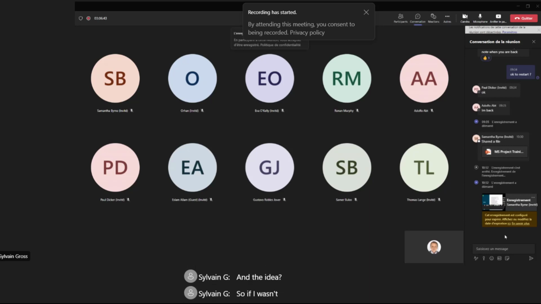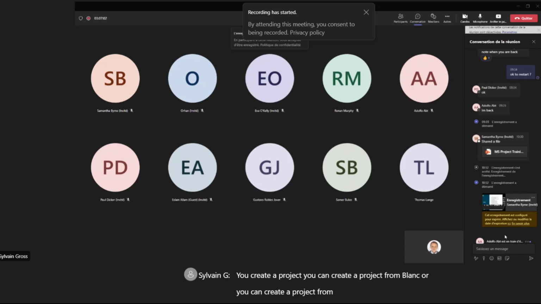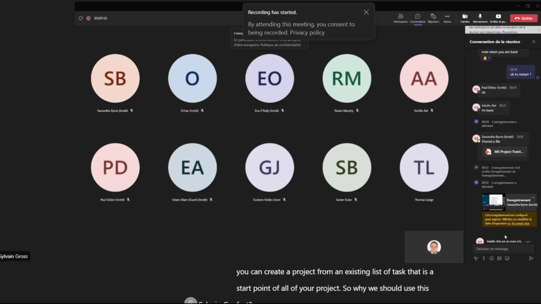If I was not clear, I expect that you propose a reason why we should use a template. It means, you can create a project from blank, or you can create a project from an existing list of tasks that is a start point of all your projects. So why should we use this, in fact?